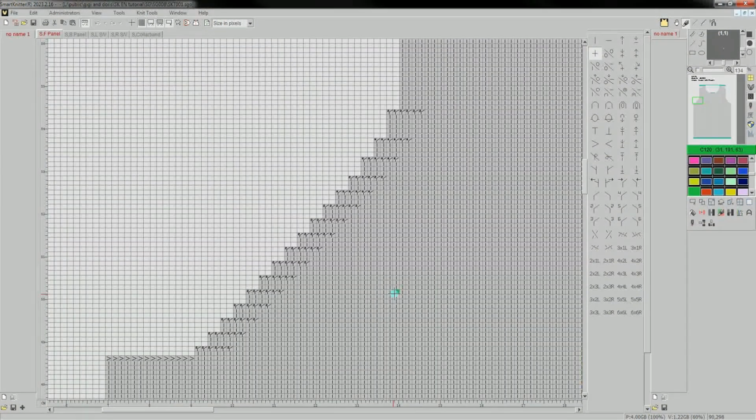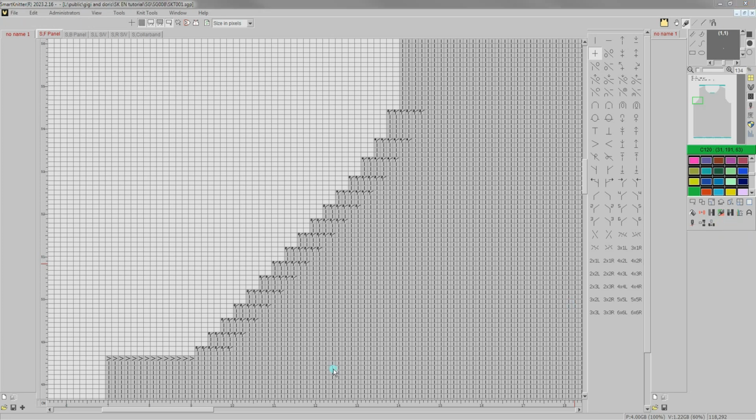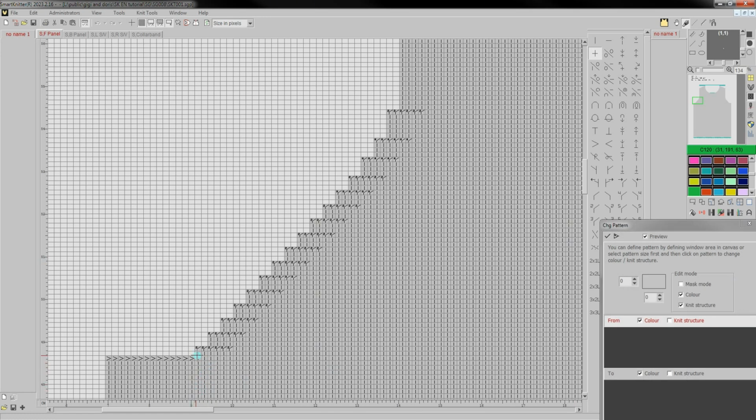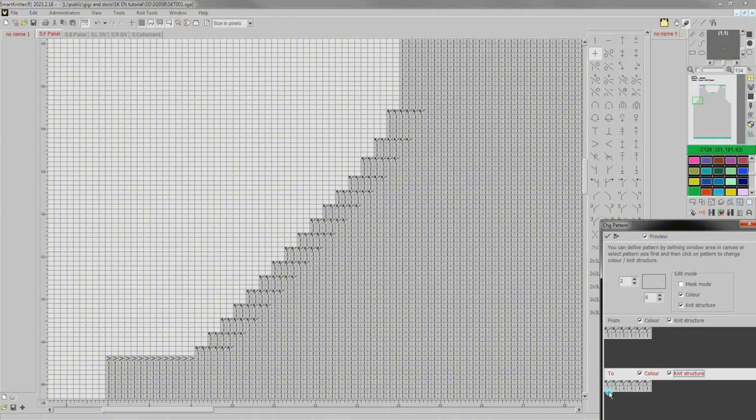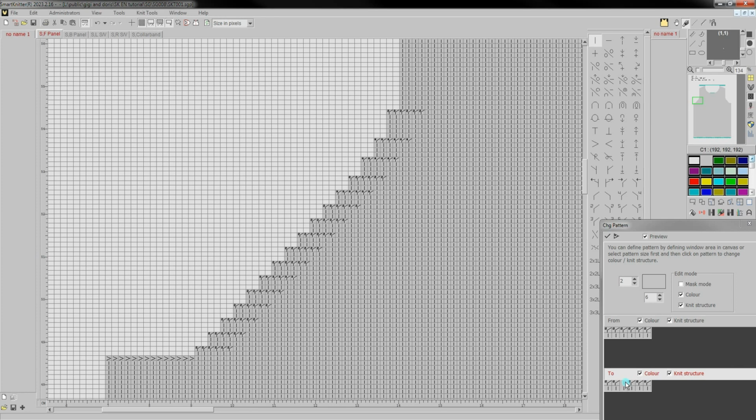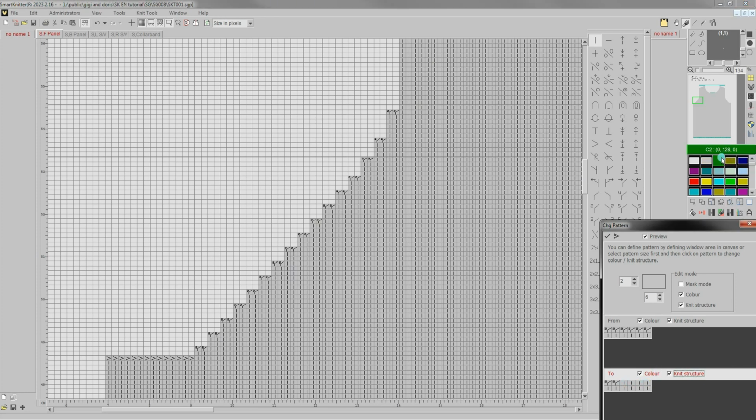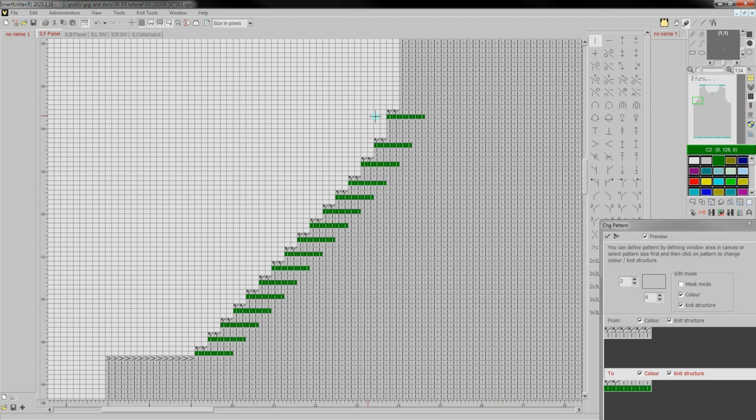The Change Pattern tool is used to change a custom identified pattern, area, and replace it with a new pattern in bulk. Drag on the canvas to select the area of the original pattern. You can select to change only the color or structure or both. Edit the pattern in the To panel to create a new pattern, which will replace the original one in the From panel. Click the checkmark button to confirm the change.